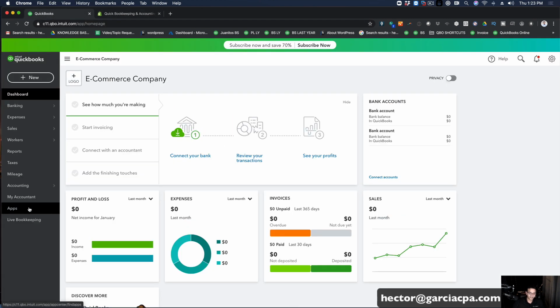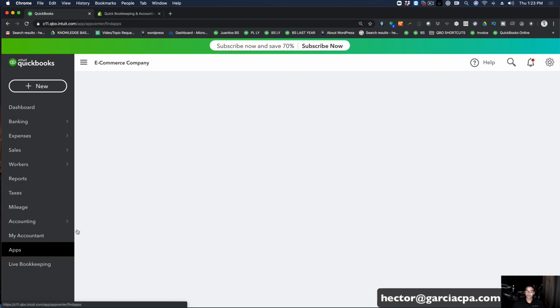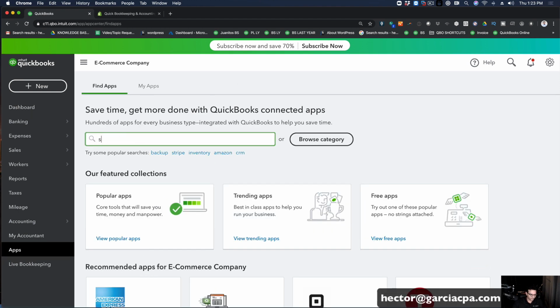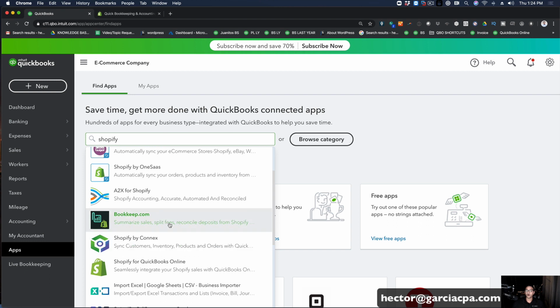As a matter of fact, let me show you something. If I was in QuickBooks and I were to click on apps and I were to search Shopify, for example, notice that there's a couple of options here. We got Shopify by Sushio. Sushio is the integrator. We have e-commerce sync by WebGility. We're going to talk about WebGility in a second. We have OneSaaS. We have A2X. All right, there's actually no direct connection per se app to QuickBooks. You actually have to use a third-party app to connect the data.